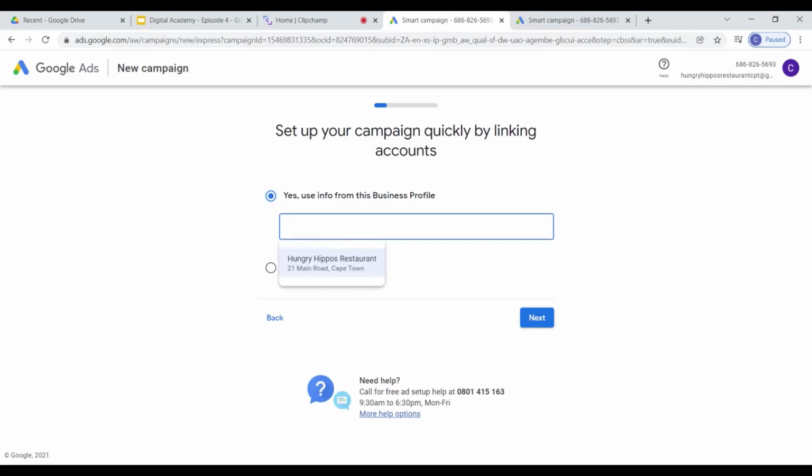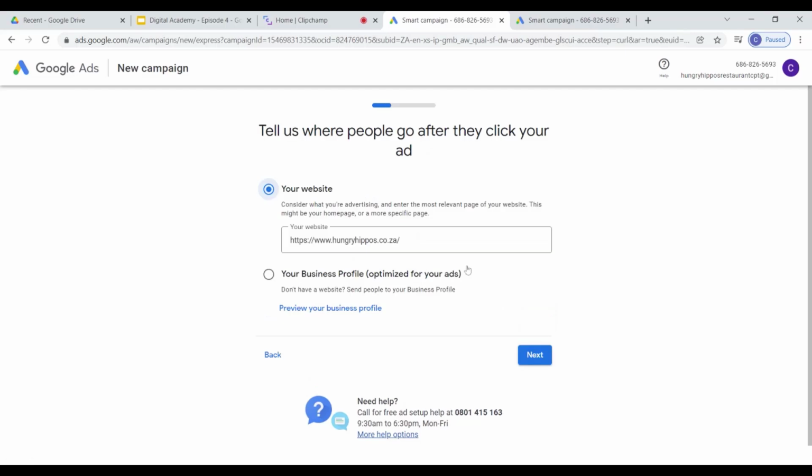So now we're going to select that there. You can see it's in the drop down. We're going to select Hungry Hippos Restaurant, that's our business address, and then click Next. If you don't have a business profile yet, you can just click No, don't use this info, and you might need to set one up at some stage. It is a great asset to have.